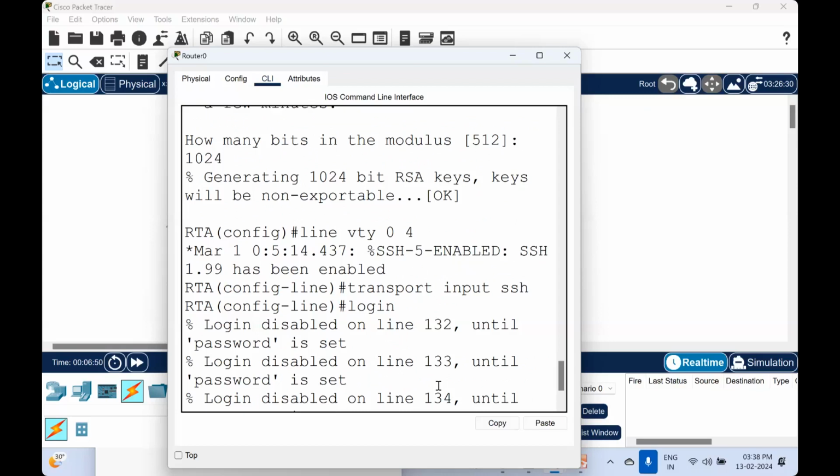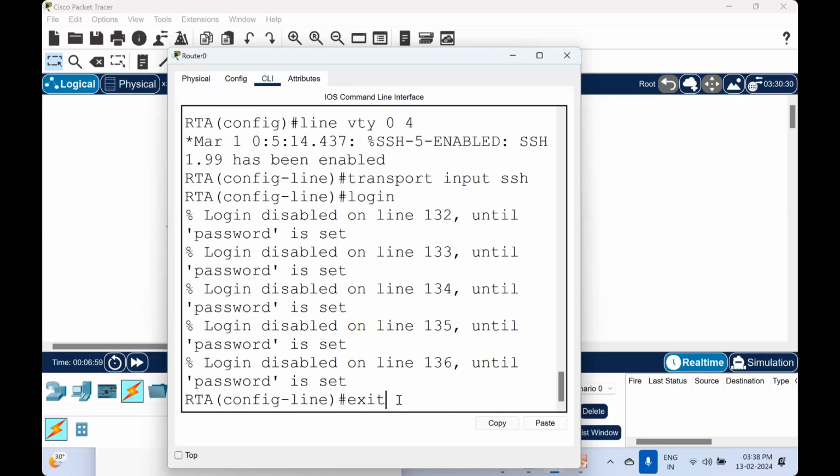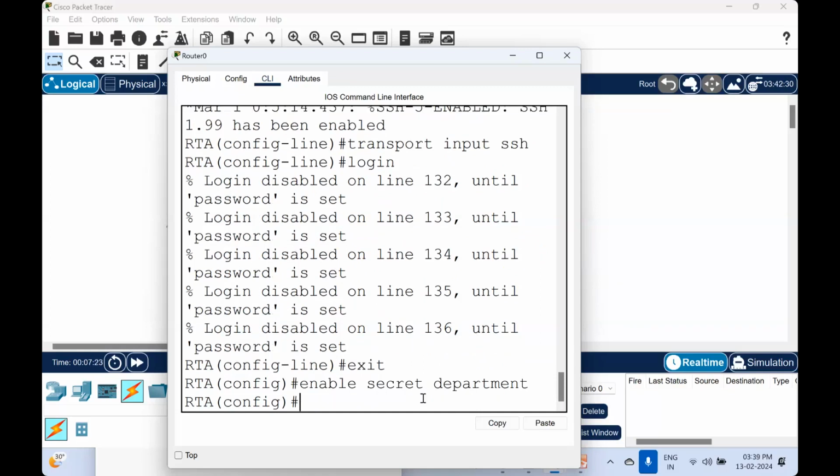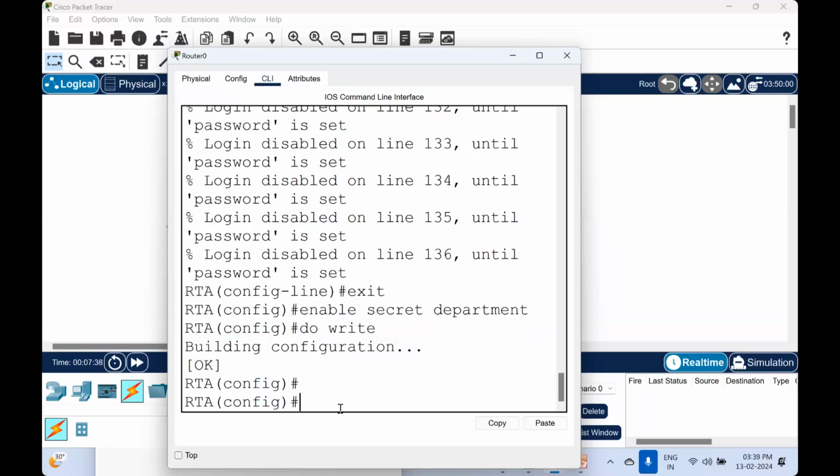The password is sent. Department. I'm creating the device password as department. Now we will write this to the flash RAM, NVRAM, using this command, say do write. So whatever we have done so far is now entered into the NVRAM.